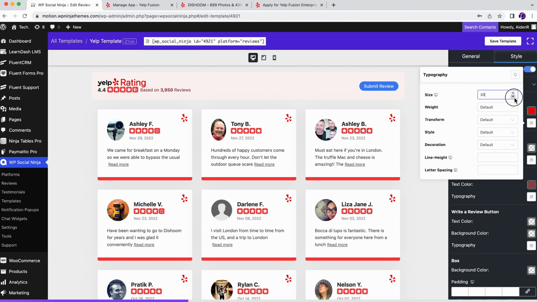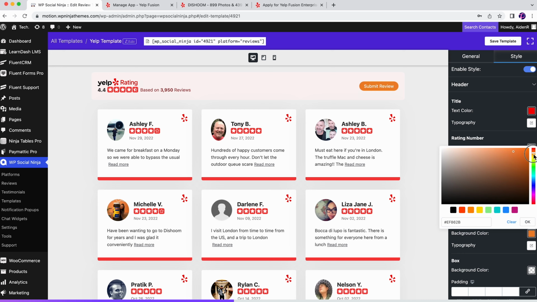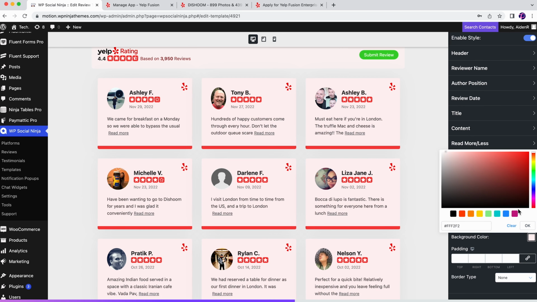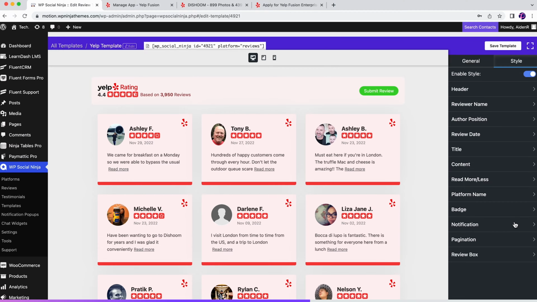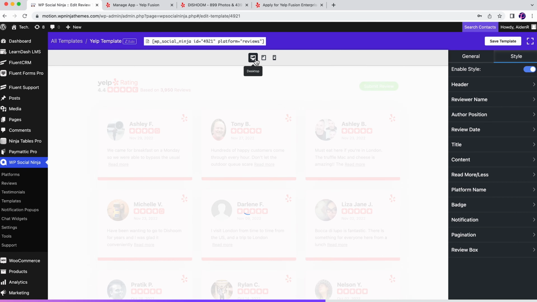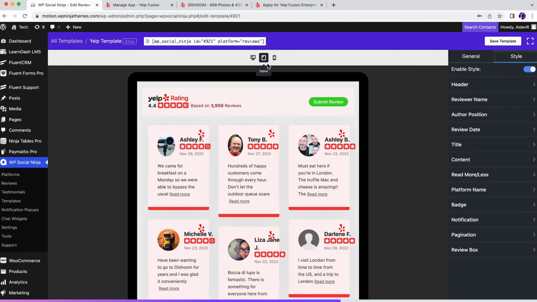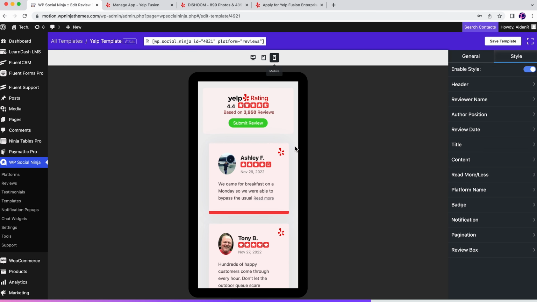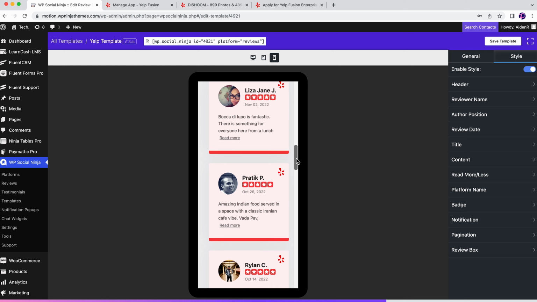Typography lets you customize the way each text will be shown to your viewers. It lets you change the style, weight, etc. You will find background color and padding options in pagination and review box. All the elements are almost the same for every option except for the last few. If you are wondering what these icons do, they let you switch within different devices so you can fix how your feed will look on every kind of device. Very important.